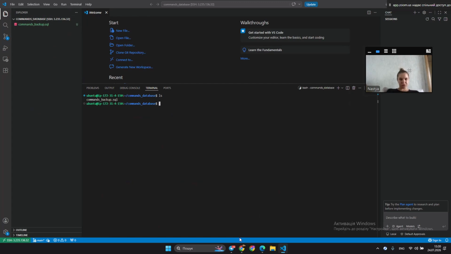No, git add. Okay. For example, we created a commands backup SQL file, and after that, type git status. Yes, we must git add. Git commit. Mistake.